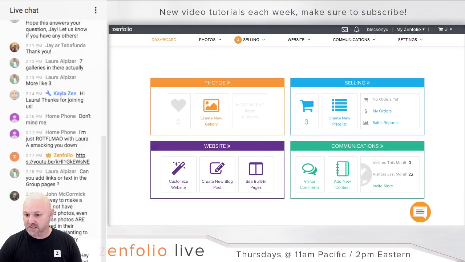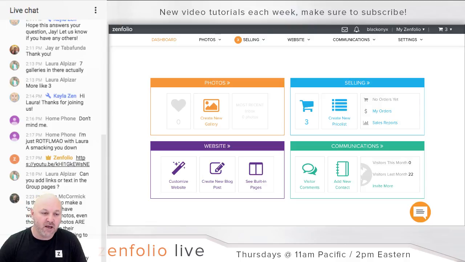All right, let's see. So John says, is there a way to make a collection not have watermarked photos, even though these photos are watermarked in their regular gallery, wanting to use a collection on my homepage? John, there is not a way to make collection photos not be watermarked if the originating gallery that the photos are from has watermarks. What I would suggest doing is, rather than going the collection route, because the collection doesn't really contain any images, it pulls all of the information from the originating gallery, I would suggest just creating a new gallery and copying photos over.